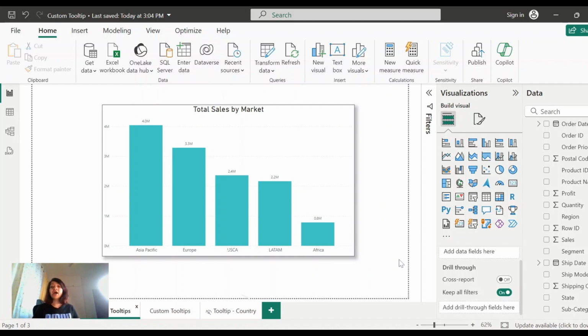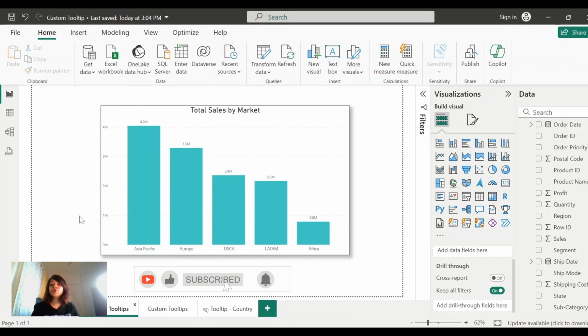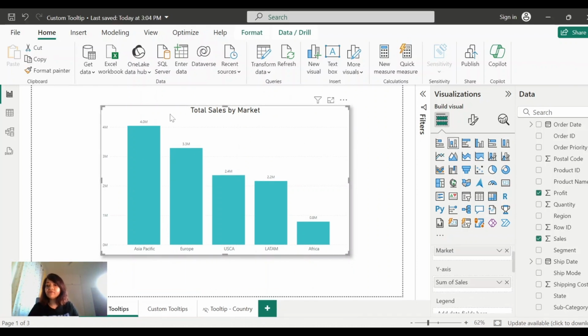In today's video, I will show you how to create custom tooltips in Power BI. So this is a visualization I have already created. Now let me hover over a particular data point, and you see this is how the default tooltips look. By default, it basically provides the additional information in the form of text.